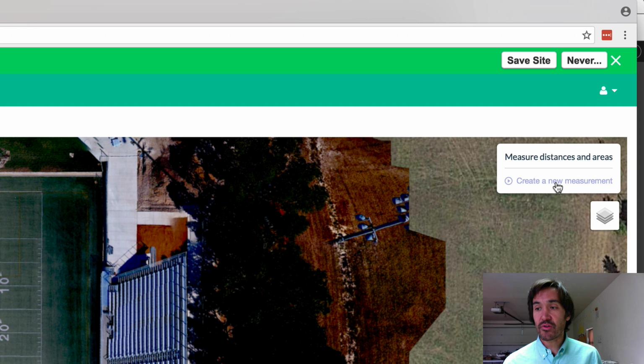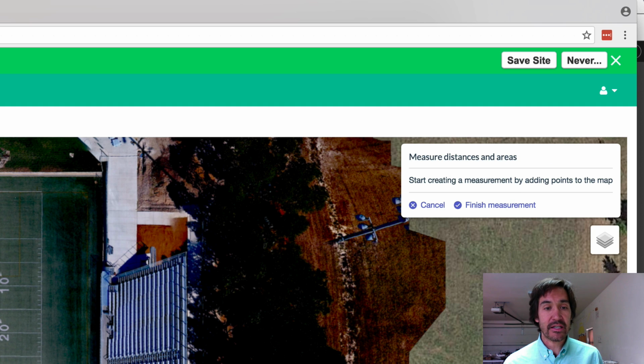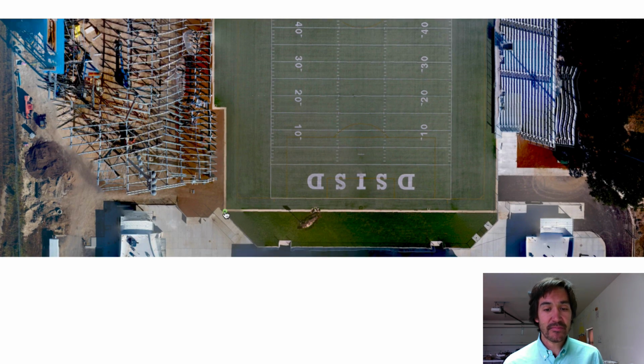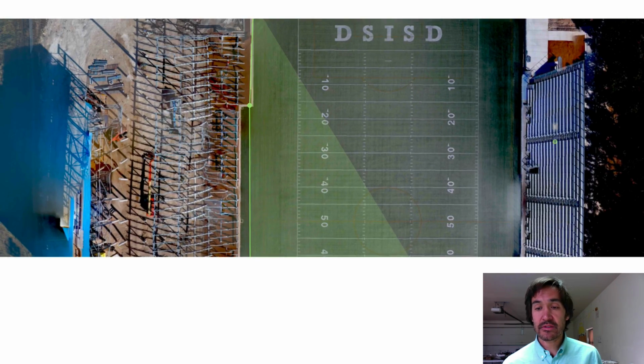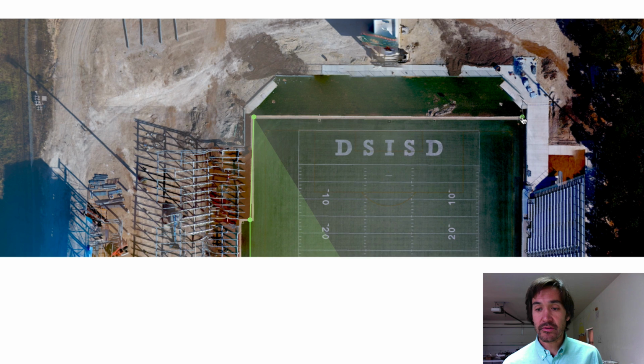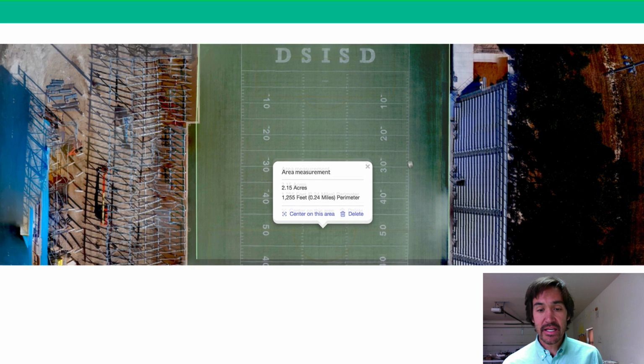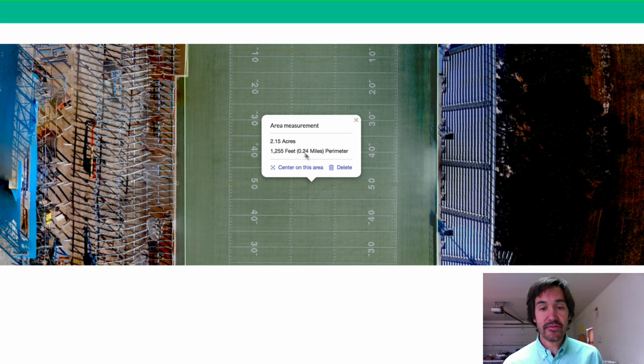You can see that you can create measurements for distances and areas. So I've gone ahead and clicked that. Let's say that I want to just measure some of this field in a very rough manner. I'll go around the different corners, go over here, and then I'll click Finish Measurement. Go ahead and look at it. It says it's about 2 acres and gives us our perimeter.